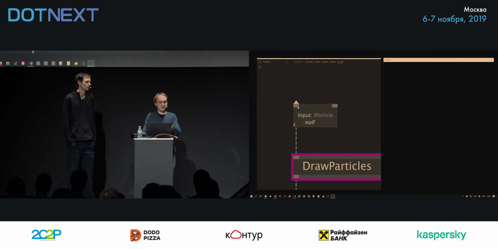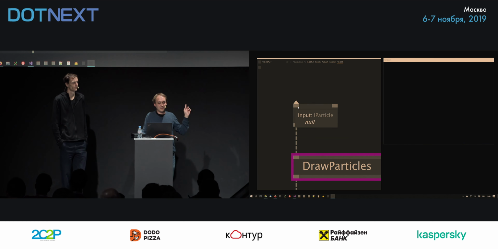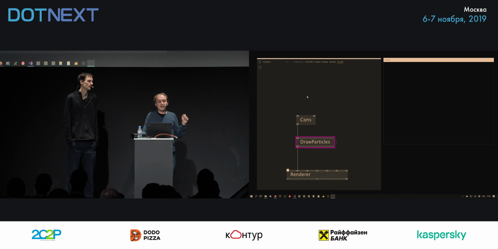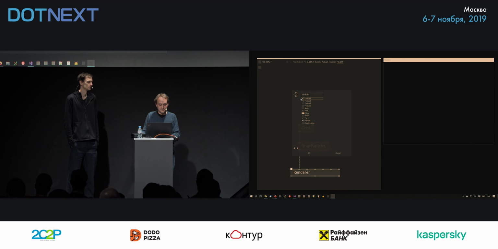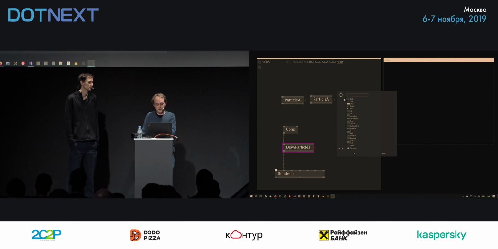As you see here in the tooltip, it also shows you the value. So clearly, first I need to give it something proper. So let's create a bunch of instances of those particles. Let's say particle A. I create another instance of it and another instance of particle B. And now I just connect them, and, well, the mouse doesn't like me.